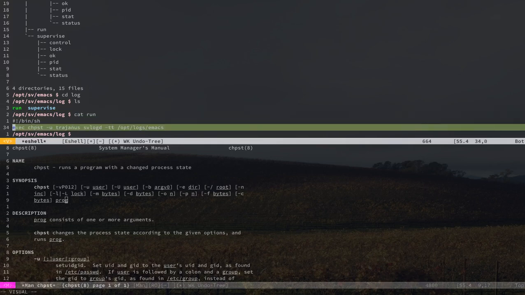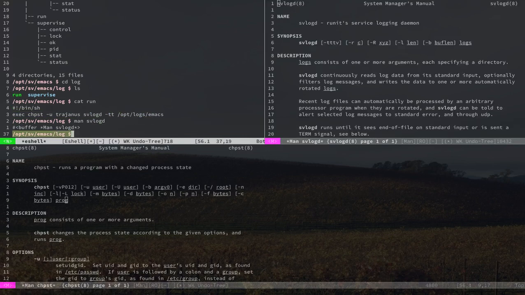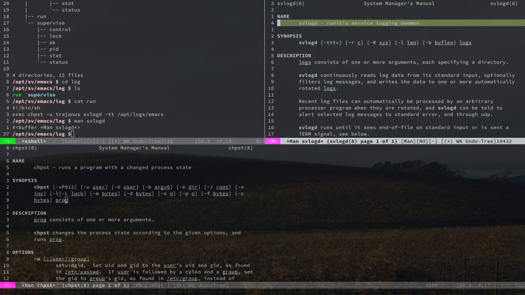It starts with an exec statement. It starts with the same change process status. It changes it to my user. And then what it does is it calls not another program, but it calls the svlogd. And if I ask for a manual for it, you can see that svlogd is the Runit service logging daemon.